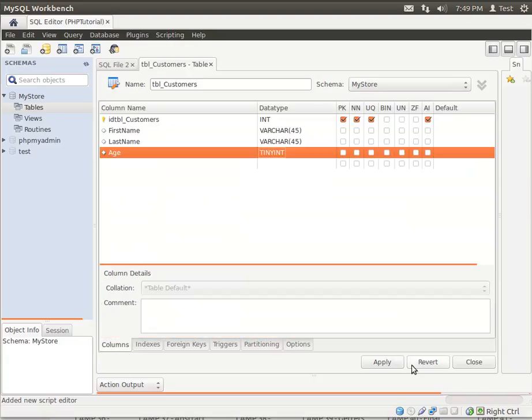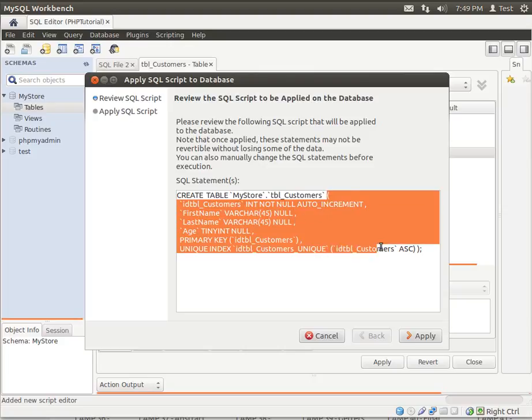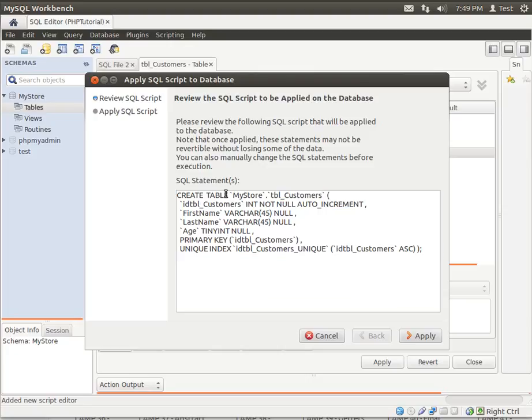Go back to columns, hit apply, and this is the actual SQL command that's going to be generated for us. CREATE TABLE, and then here's our database name, mystore.tablename. That's basically called a namespace. What we're doing is saying database.tableName, and then in parentheses, that's our command. Whew, that's a lot of stuff. Look at that.